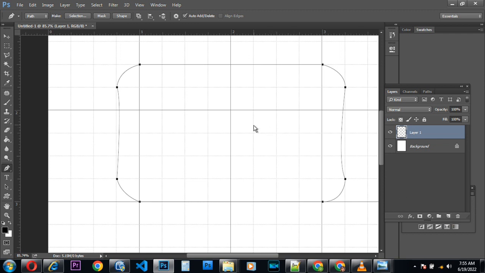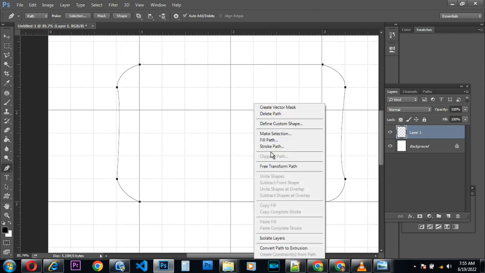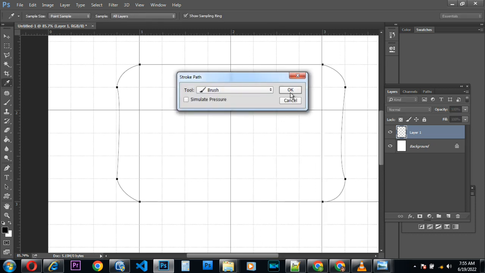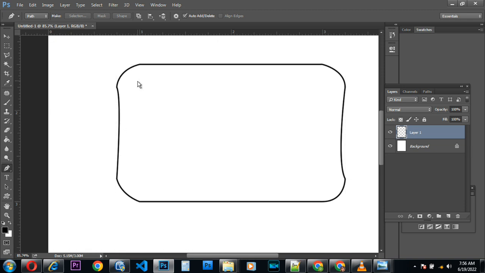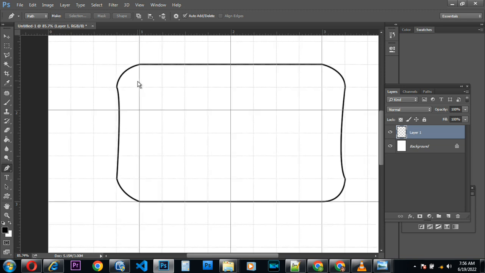Then I come back inside here, right click on stroke path. Then once I click on stroke path, I select brush. As you can see, it has automatically added a stroke for me. Then I click enter for me to remove it. Let me remove my grid. Look at the shape I made. So the next thing I'm going to do now is I will have to continue with my drawing.